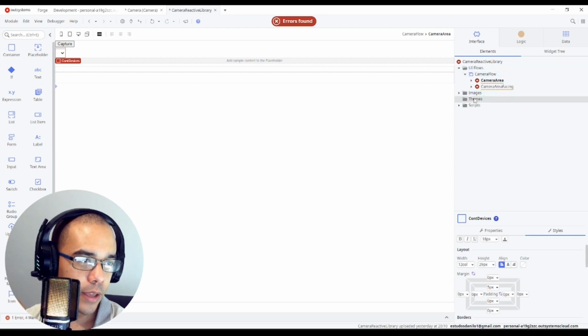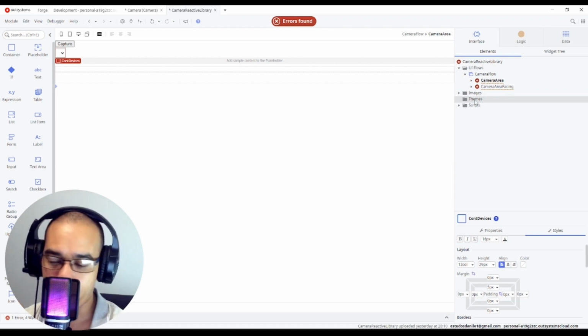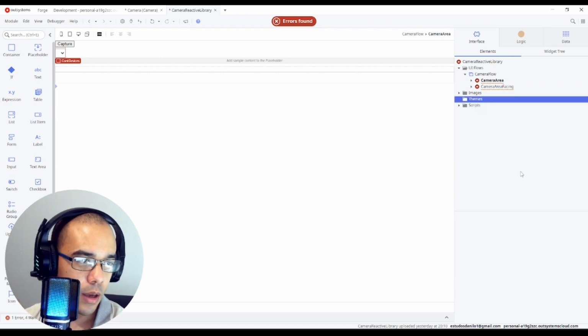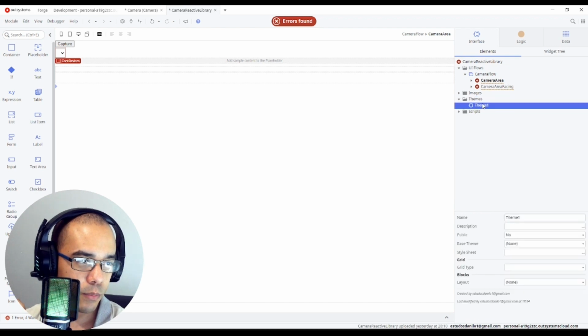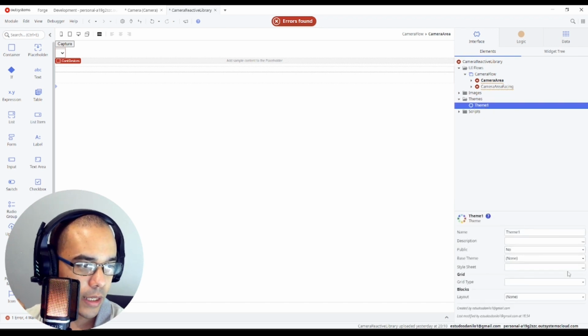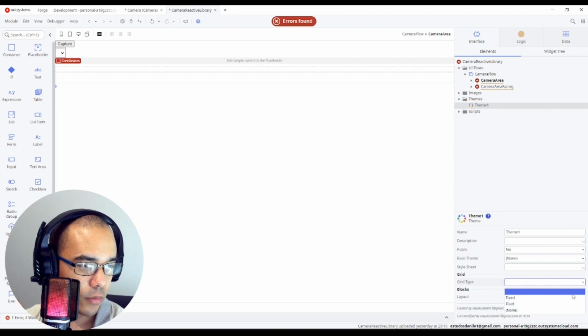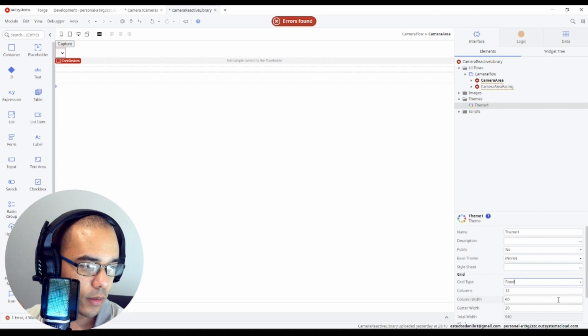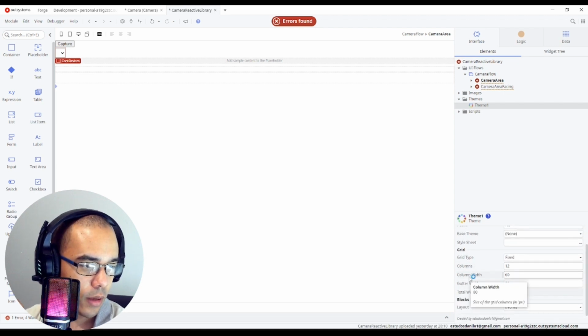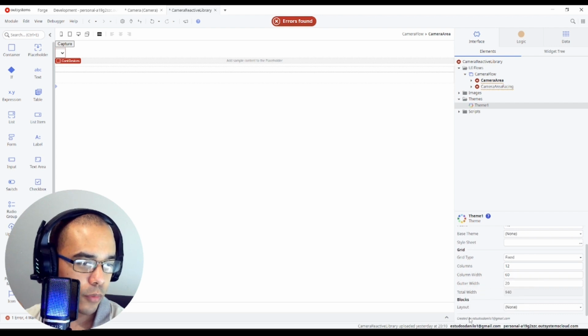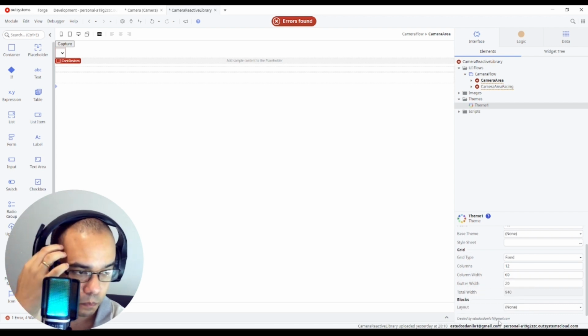For those who don't know, okay, I'm going to create a theme here. I'm going to click the right button, add theme. Ready. Here in this theme, I have the grid type setting. And here I define if it's fixed or fluid, for example, fixed. Oh, here it comes, 12 columns. These columns, I'm not going to go deeper into this here, okay?